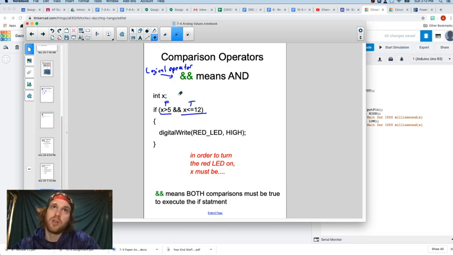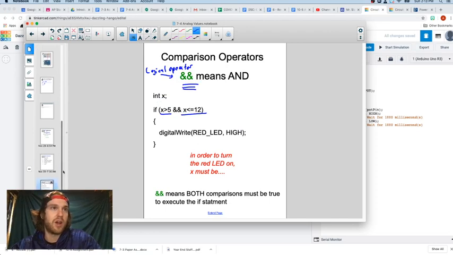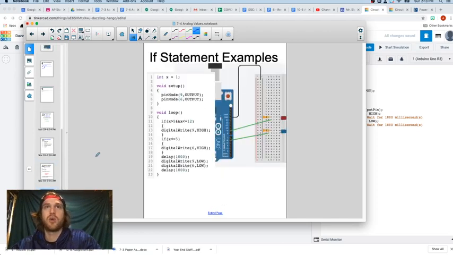So this is like what you're learning in algebra, right? All right. If x is 13, then this one would be true and this one would be false. The only values that work are like 6. 6 is greater than 5 and it's less than or equal to 12. So that's how the AND operator works. If you haven't learned that already, I may have already taught it to some of you. Let's take a look at this program and tell me what happens.